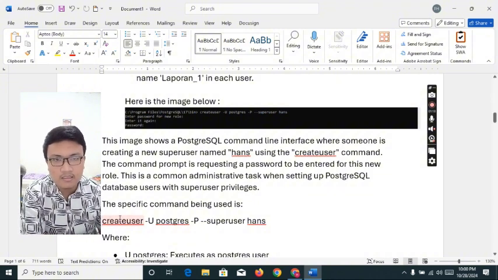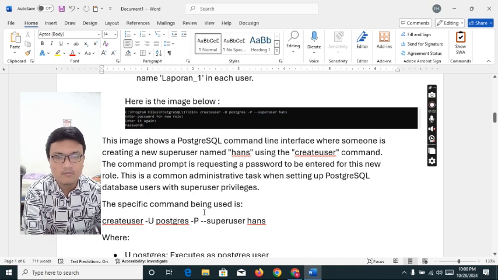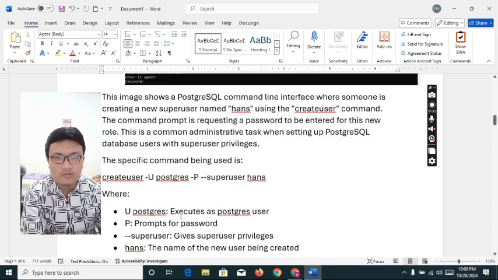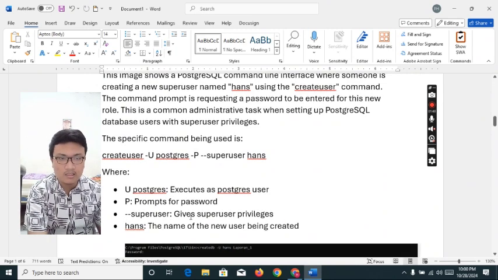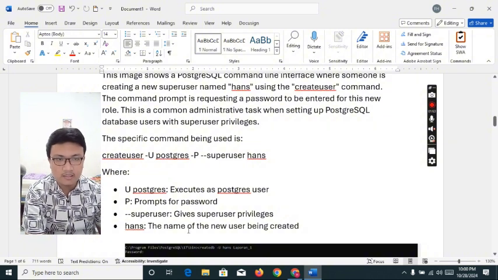The specific command being used is createuser -U postgres -P --superuser Hans, where -U postgres executes as the postgres user, -P prompts for a password, --superuser gives superuser privileges, and Hans is the name of the new user being created.